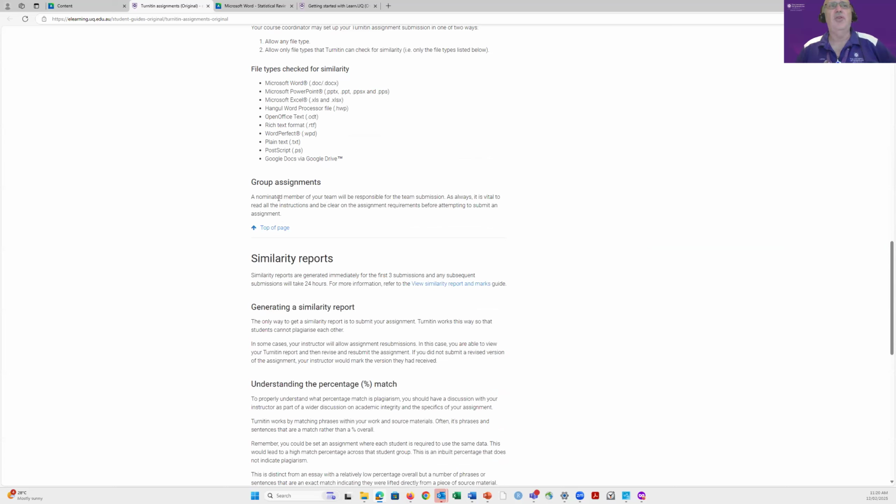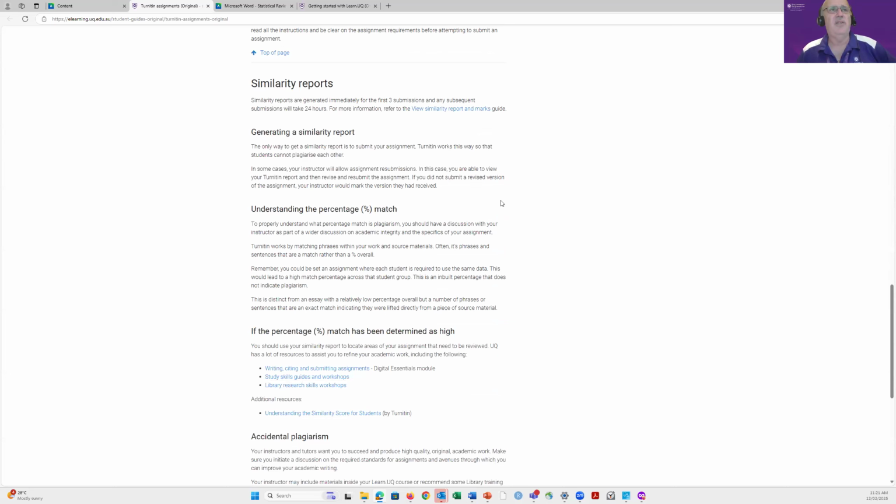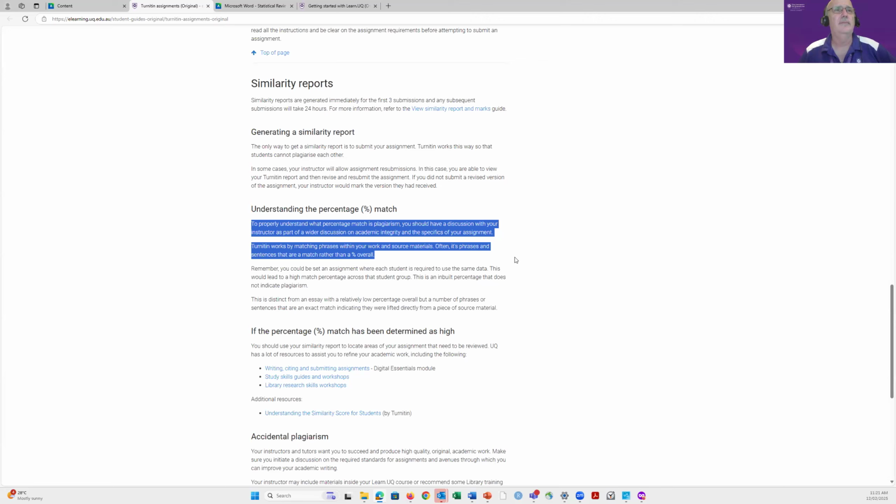The group assignments, a nominated member of your team will be responsible for the team submission. Similarity reports, understanding percentages. Turnitin works by matching phrases within your work and source material. Often it's phrases and sentences that are a match rather than a percentage.